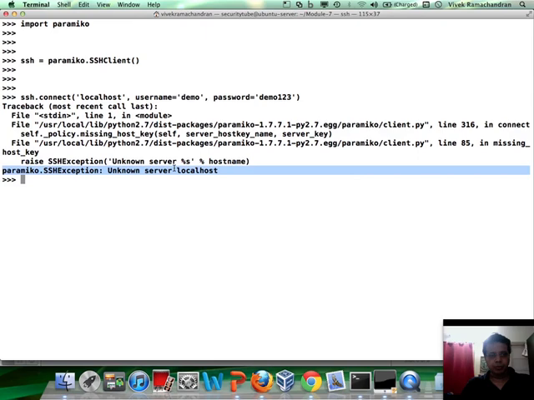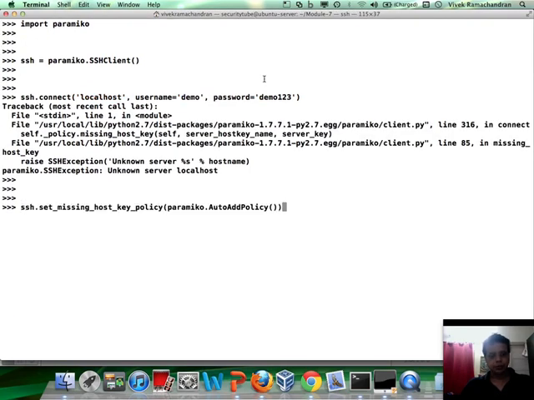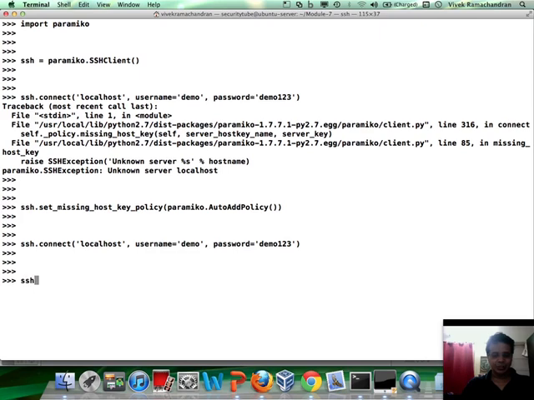So in order to make this run, before we hit connect, what we need to do is set a policy saying, hey, you know what, add those keys automatically, don't worry about it. Now once you do this and we go back to run connect, this would succeed. Now you are connected to the SSH server. There are tons of things you can do. You can refer to the SSH client library documentation, which comes as part of paramiko.